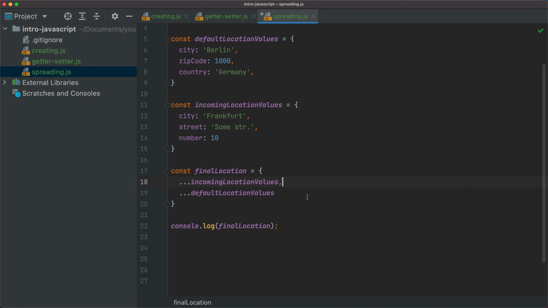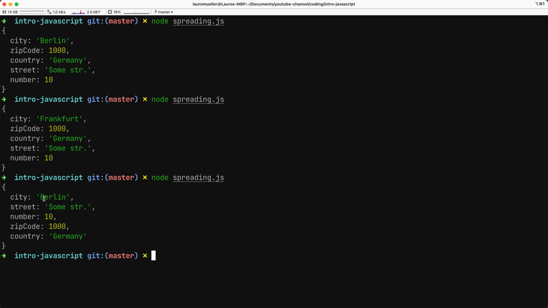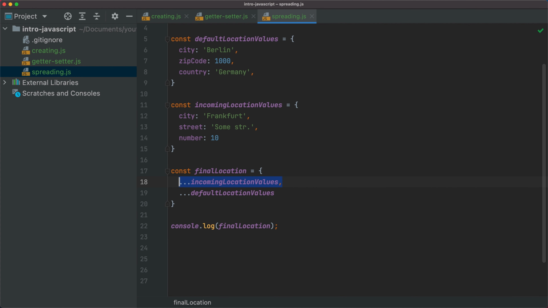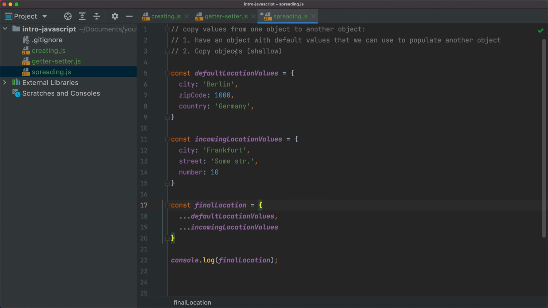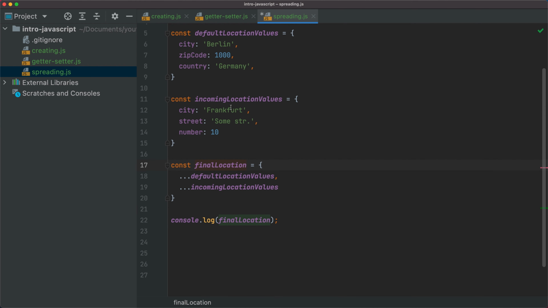So I switch the order here, I save, and once I run it again, now we have Berlin in the city. So basically the last one wins. And that's why I say that one of the use cases for the spreading operator is to have an object with default values that we can use to populate. And then if the incoming values have the same property, then this incoming value will just override the value that is coming from the default object.